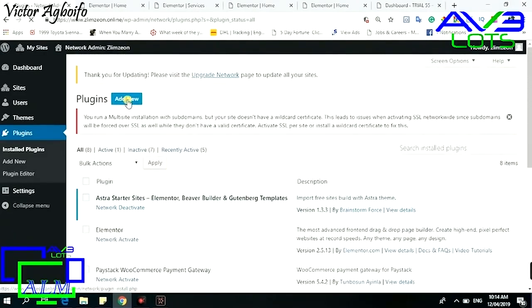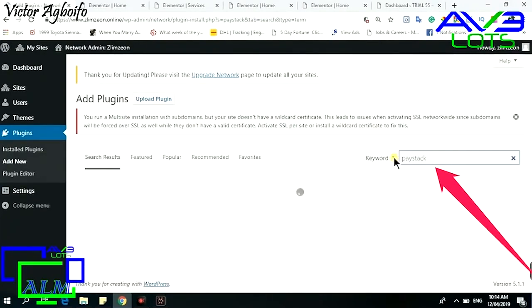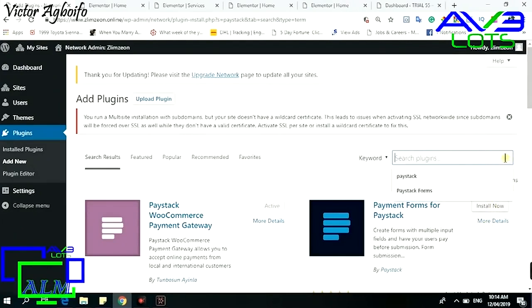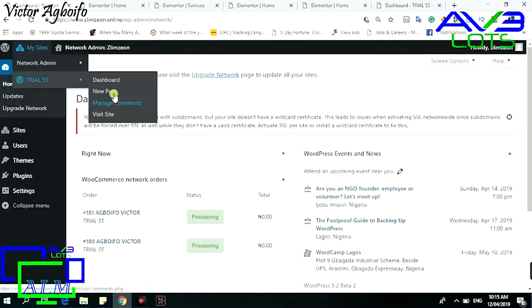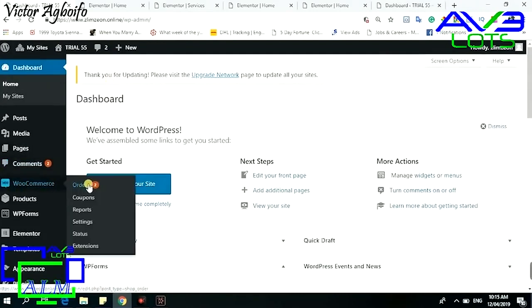I've already added that. To do that yourself, you go to add new plugins. You come here, you search for Paystack, brings out the plugin. You can see this is already active on my website. So if this is the one you want to use for the payment form, you click on install. When that is done, it gets installed on your website. You can do the same for WooCommerce. When you do that, go back to your dashboard. Now go to the WooCommerce section.